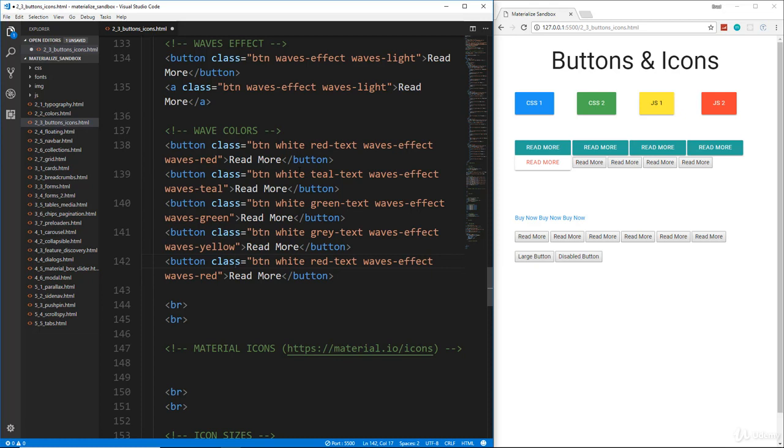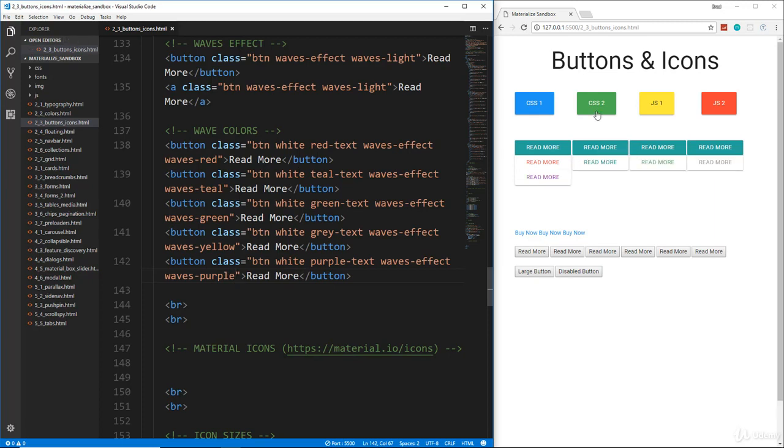And then for this last one, let's do purple. So we'll say purple text, and let's say waves dash purple, and we'll save. And now each one that I click, you can see that it has a different color wave effect. So that's pretty cool. Now we can also have icons.